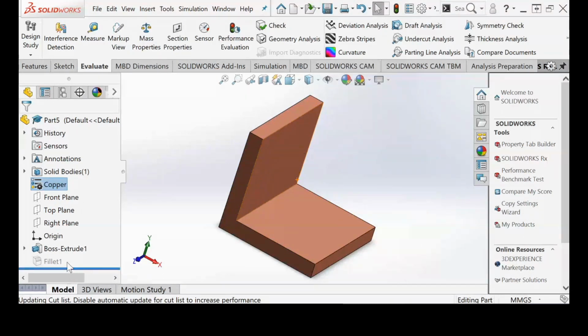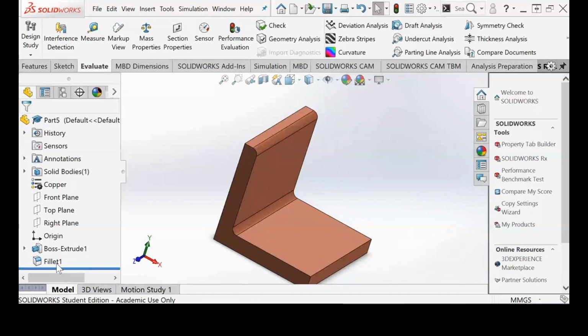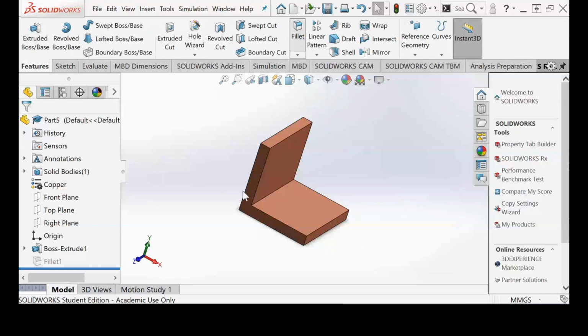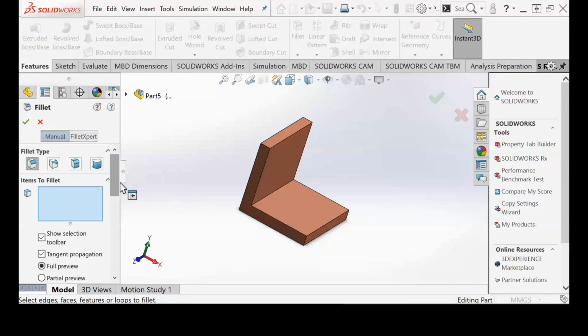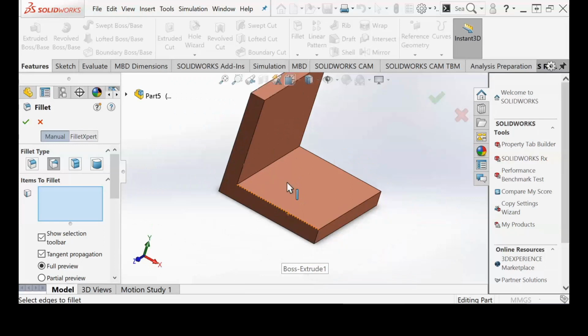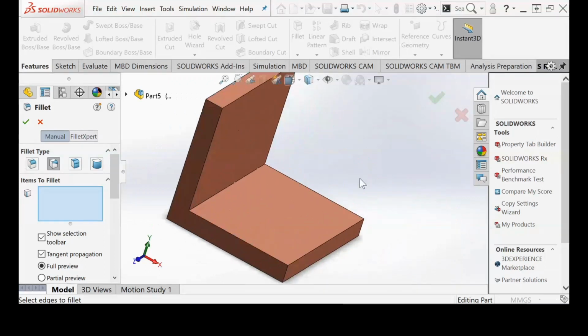All right, so that's one of the options for fillet using the constant radius, and you can suppress it so that it shows up again, or you can even suppress it to hide that feature. I'm going to go to the Features tab, click on Fillet, and the next option is the variable size fillet. We don't really use this very often, but this is something nice to have.